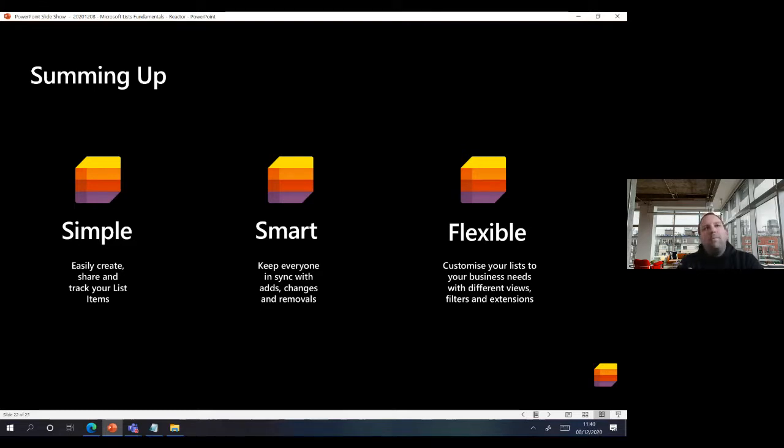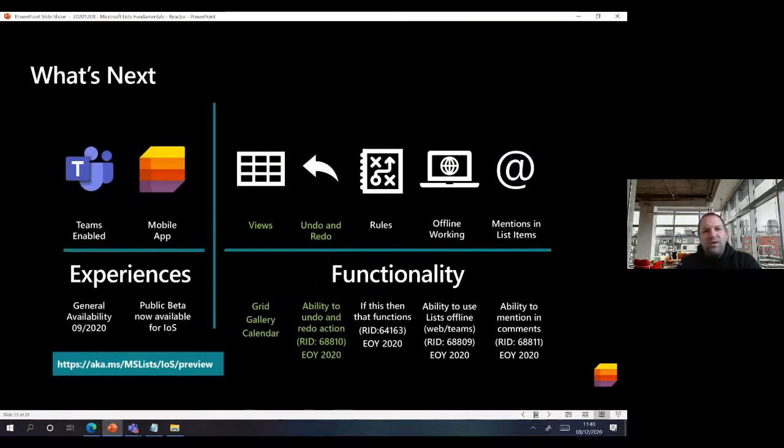You can use them with these different views. So what's next on the roadmap? Okay, so Teams was enabled back in September. The mobile app's in public beta. There is the link there, aka.ms/MS-lists iOS/preview. So just while I'm talking about the rest, if you grab that, you can enroll into the public beta of the mobile app for iOS.